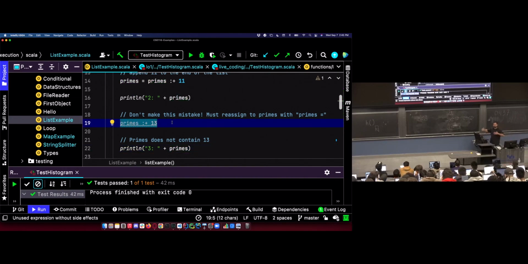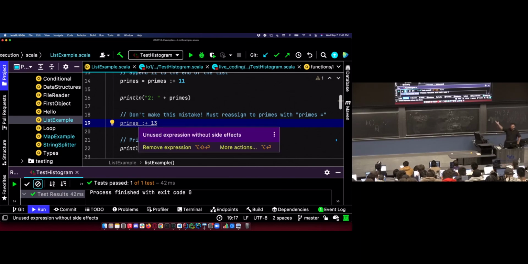So I created a new list with 13 appended, and then I just left it on the floor and walked away from it. Didn't do anything with it because I didn't store it in a variable. I didn't do anything with that new list I created. Even IntelliJ's yelling at me. It's like, you didn't do anything. You have a line of code that does literally nothing. Like, why did you do that? It has no effect.